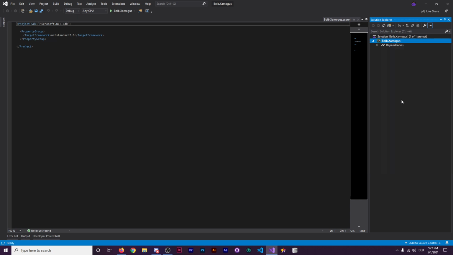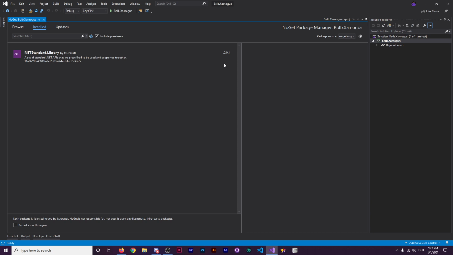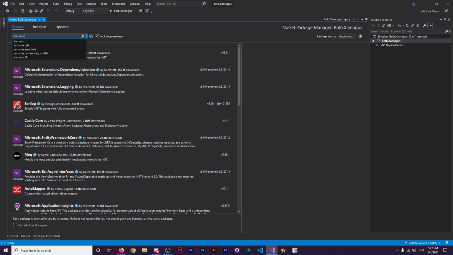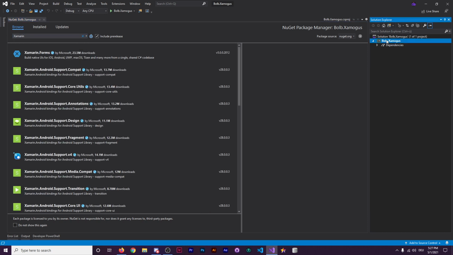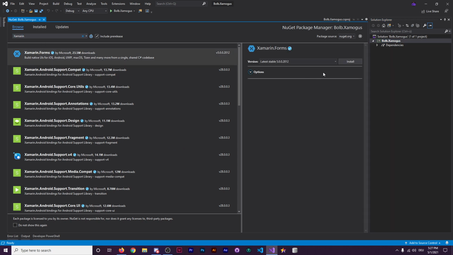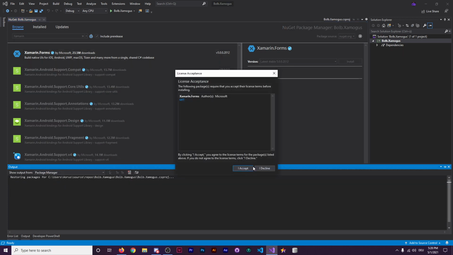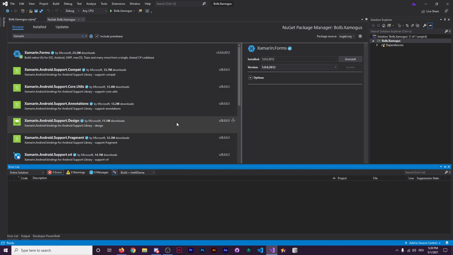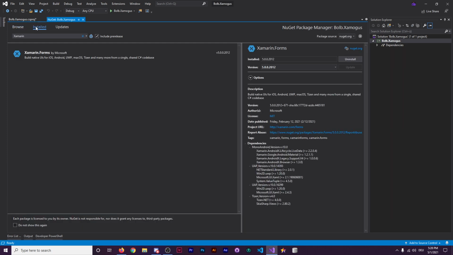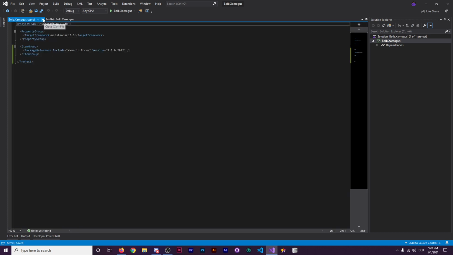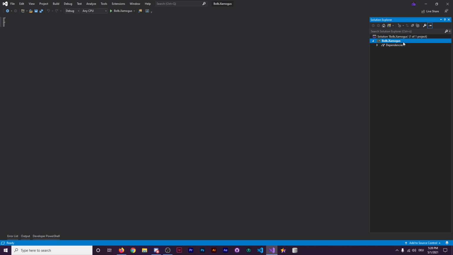Now, to make this a Xamarin plugin rather than just a normal NuGet package, we need to have Xamarin Forms as a dependency. So we're going to go here, manage NuGet packages, come over here, and find Xamarin Forms in the Browse tab. We're going to download it. I'm downloading 5.0.0.2012. I accept. Check over here. It has been downloaded. The CS proj has been updated as well.